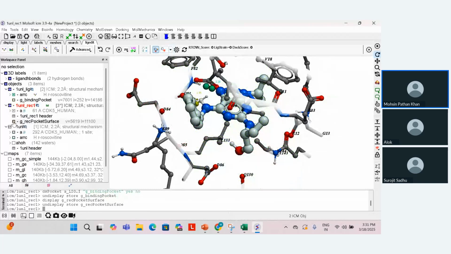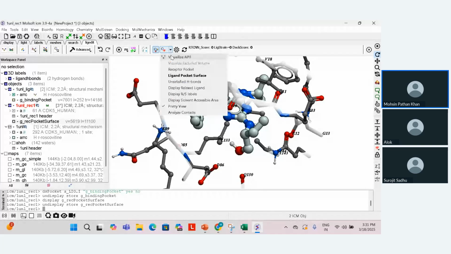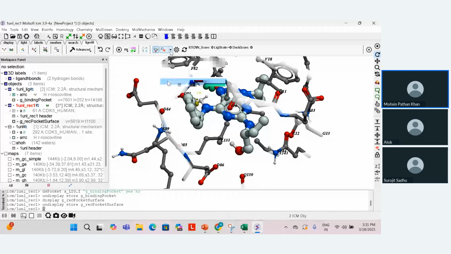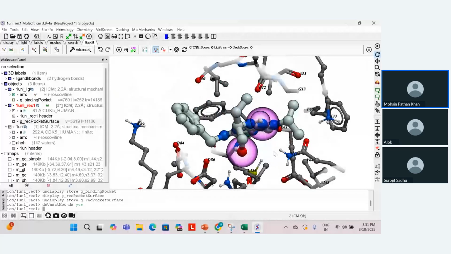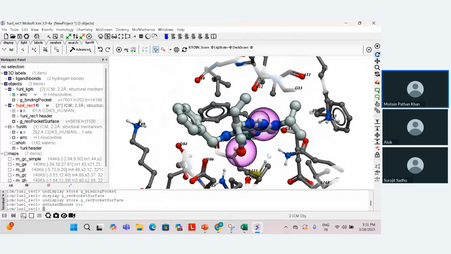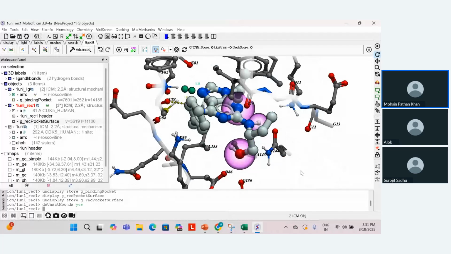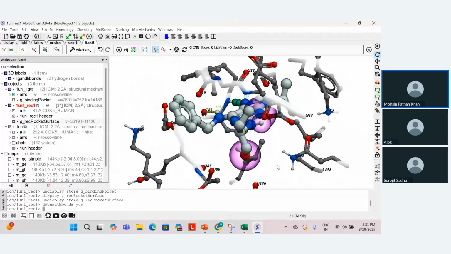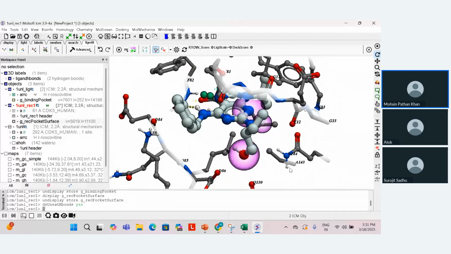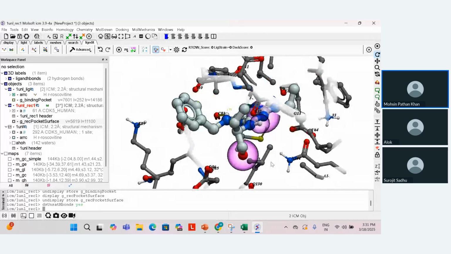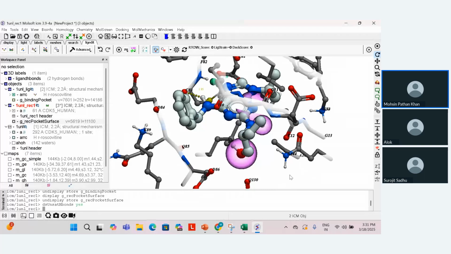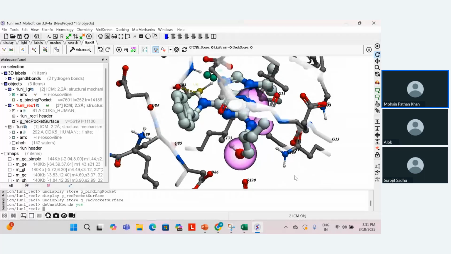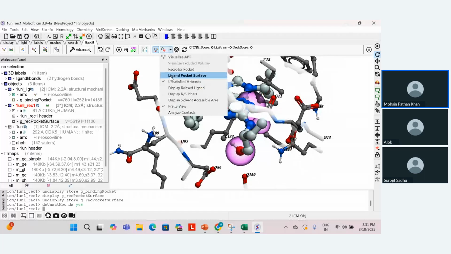Then next, you can also visualize unsatisfied hydrogen bond atoms on your ligand molecule. You just have to click on this button here, and it will show you the atoms which are not forming any type of hydrogen bond interaction with the residues in the protein of interest. So either you can replace those atoms, or you can replace those particular functional groups with some other functional groups which can be involved in different types of interactions.